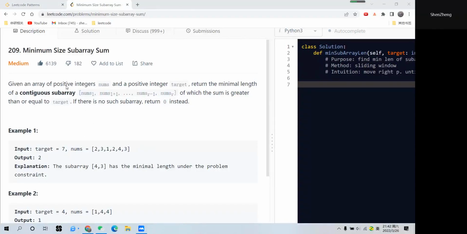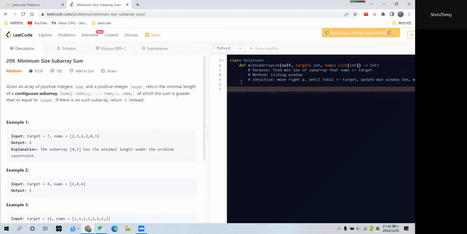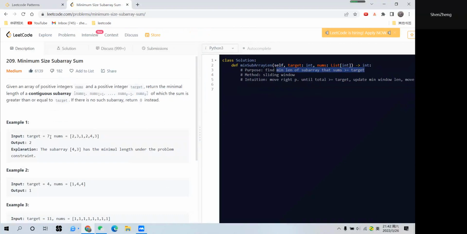Hi everyone, today let's solve the Leetcode question called Minimum Size Subarray Sum. In this question, we'll find the minimum length of subarrays that have sums greater than or equal to the target. You can see example 1 here, where the target equals 7. In this array, we get 4, 3, which has the minimum length under the problem constraint.